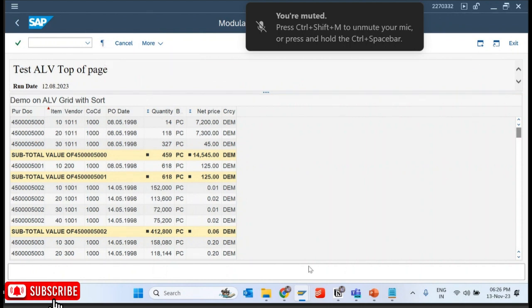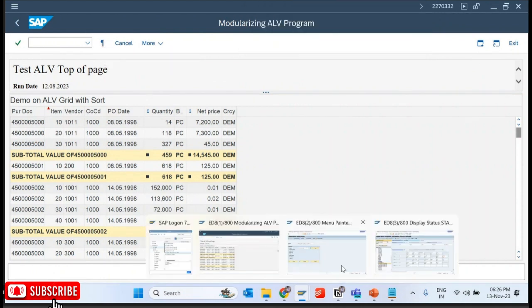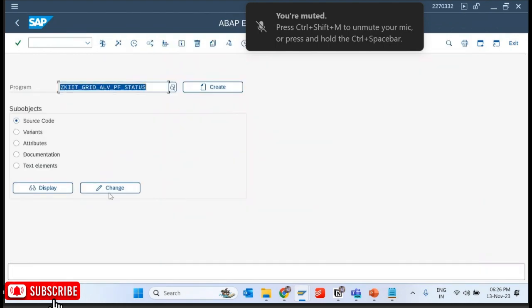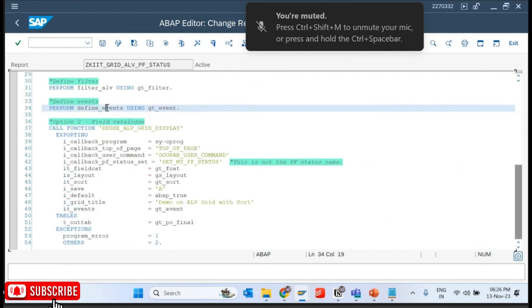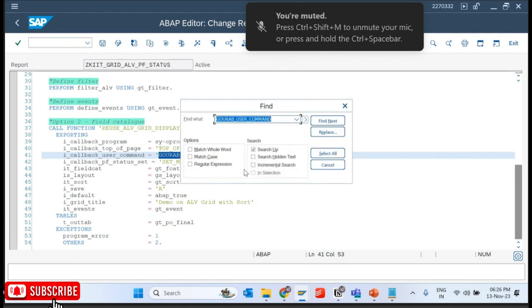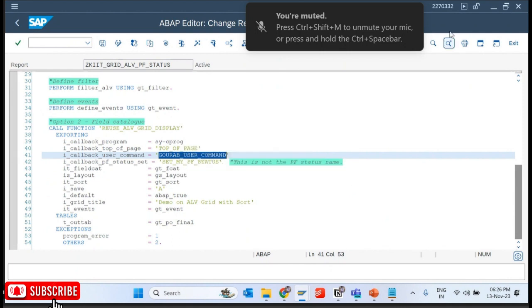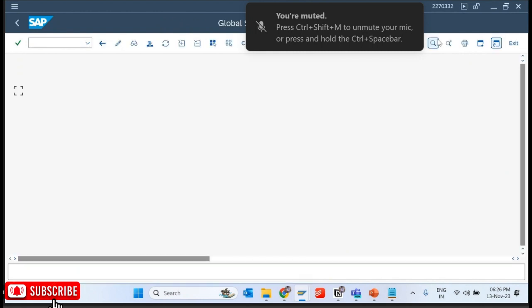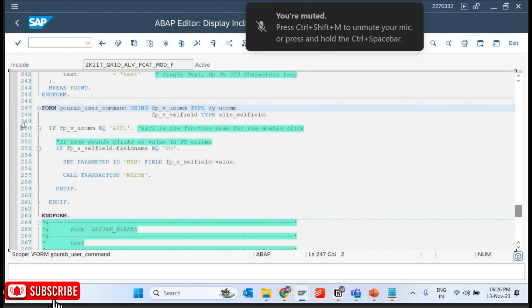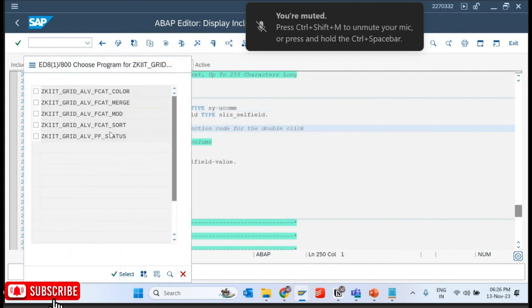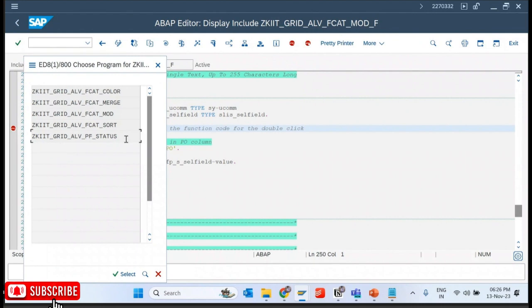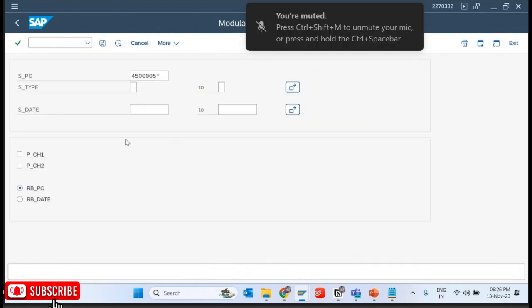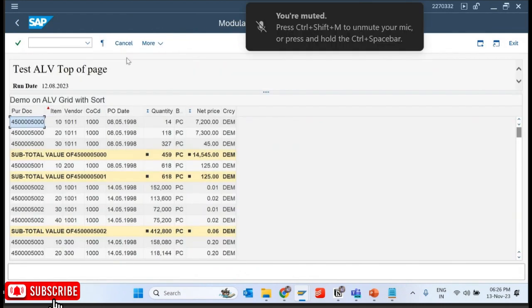Okay, so now let me go back and let me go to user command, subroutine, and let me put a breakpoint here. Okay. Now I'll click here.